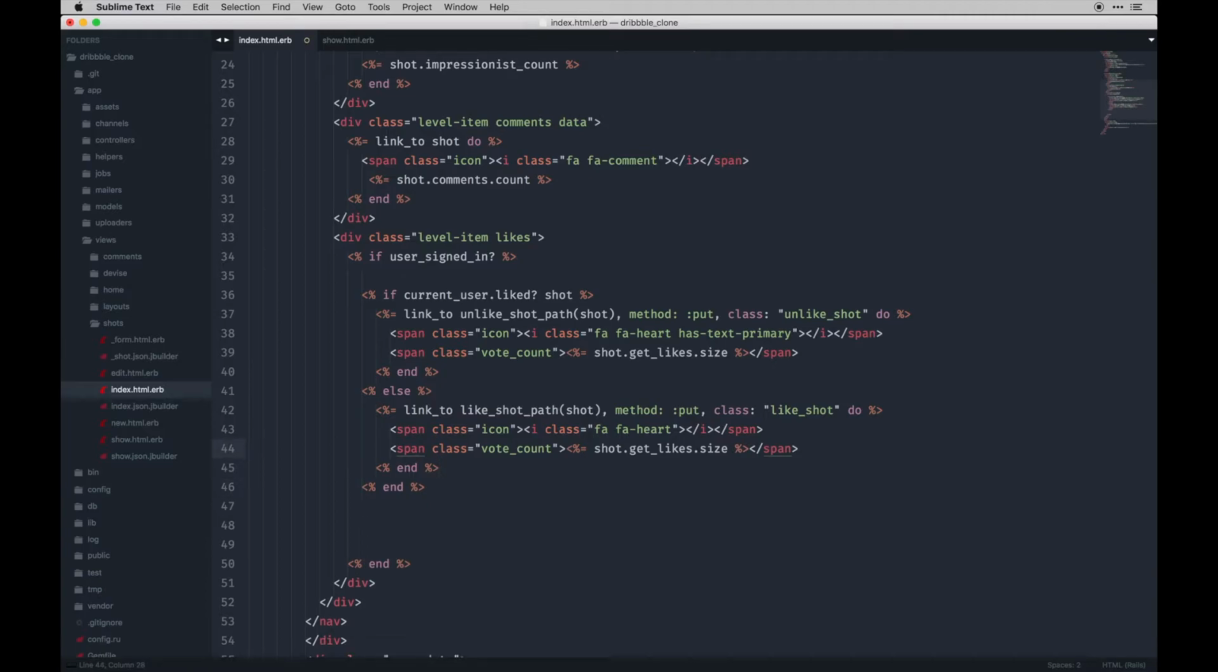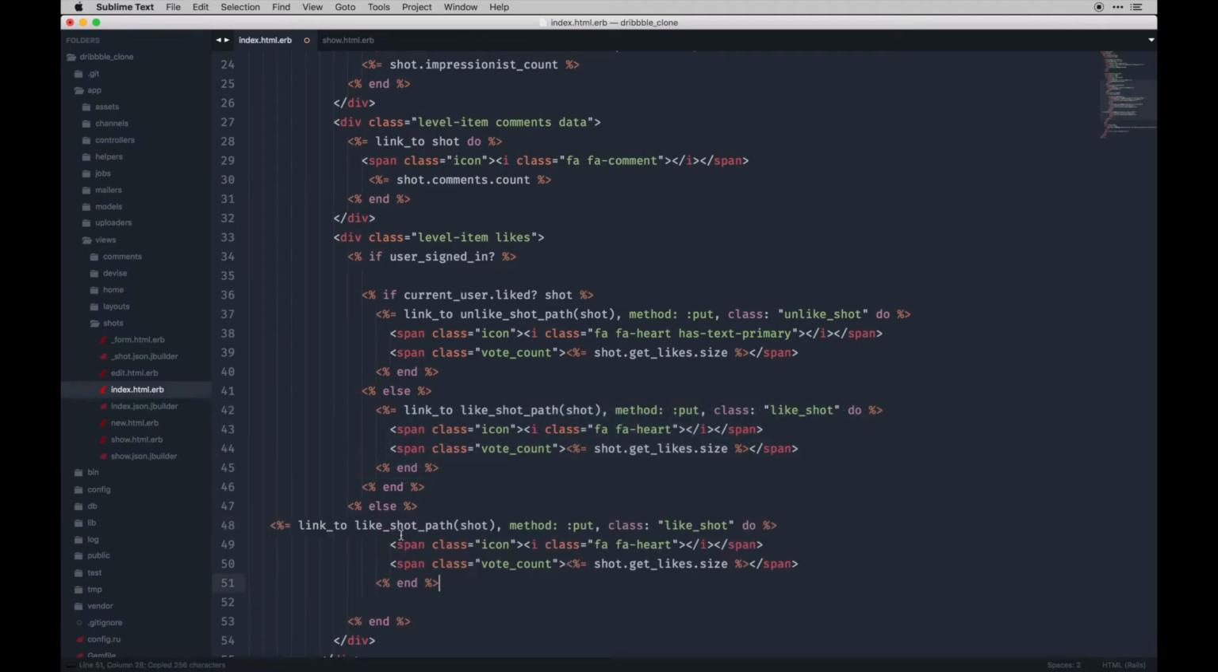So that's great. And then for the big if up here, if the user isn't signed in, we need an else. And this will be kind of the same scenario for like_shot_path. Yeah, basically the same code. That could be cleaner, but this is what I ended up with. You guys can go ahead and refactor that if you want to.